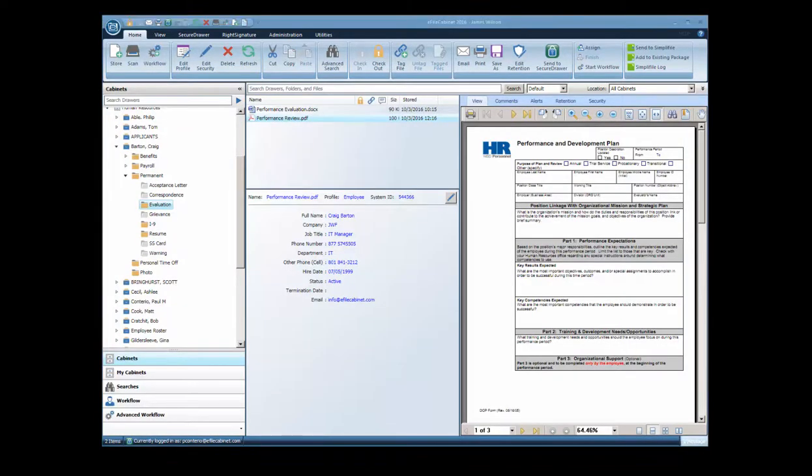So that's printing to eFileCabinet. Anything you can print to a physical printer, you can print to eFileCabinet. It creates a second document, which is a PDF.